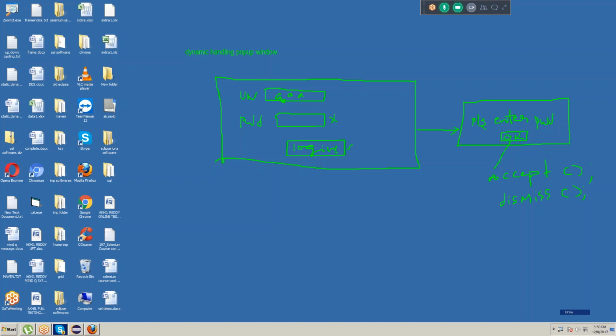Intentionally I am doing this. I am giving username. I know compulsory we should give the password, but still I am not giving. Directly I am clicking on login button. So it will raise the pop-up window. How to handle the pop-up window? Today concept.